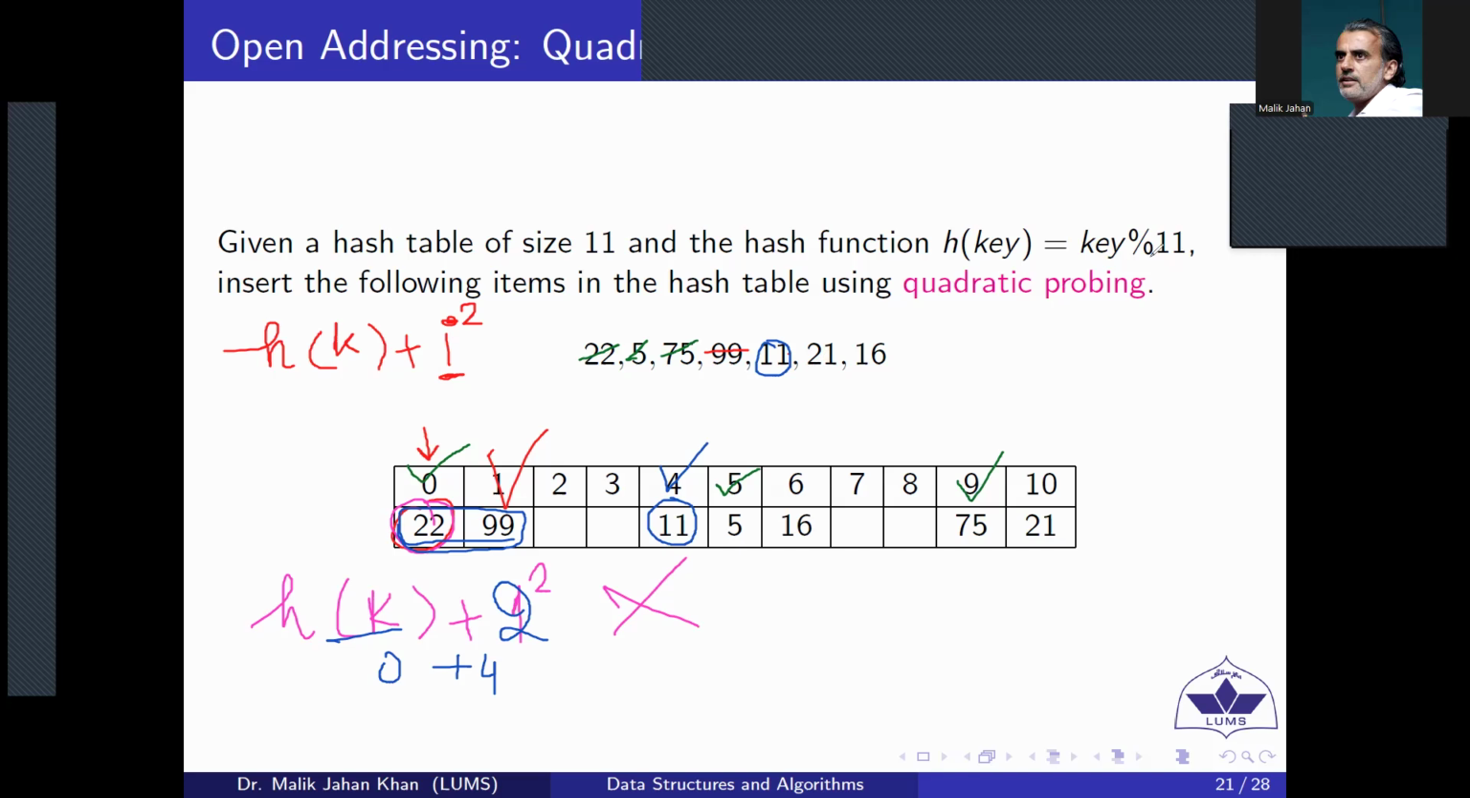21 mod 11 is 10, that gets hashed conveniently because there's no collision. Let's now focus on the last element. Let me clean the screen a little bit.